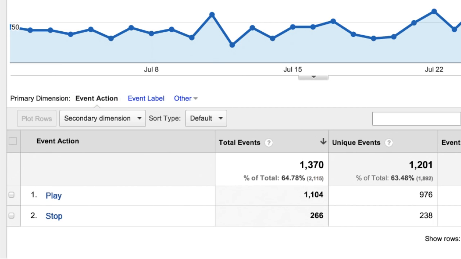For example, you could define an action named play, stop, or pause for a video interaction. You could also be more specific and create an action called video almost finished to trigger when the playback slider on a video reaches the 90% mark.